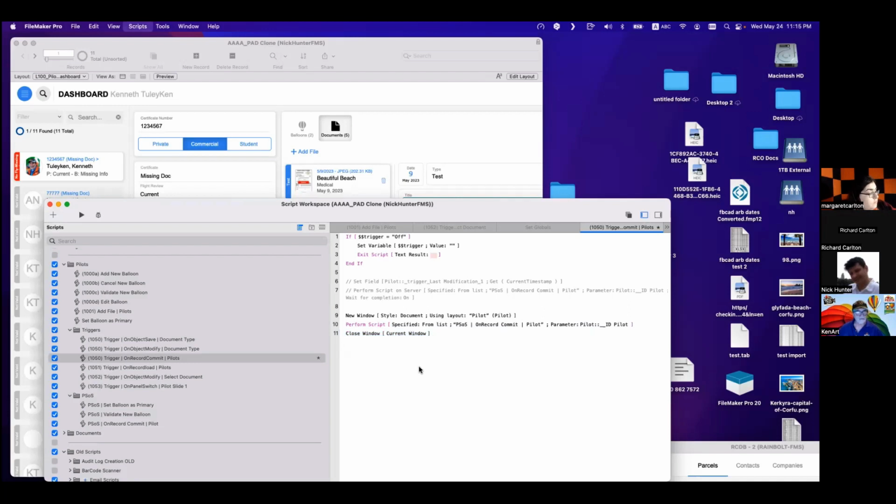Close the window. So this simulates a perform script on server, but locally. That will do exactly what the server is doing, right? The server is opening the file, performing the script, and closing the window, closing the file. That's what it's doing, right?